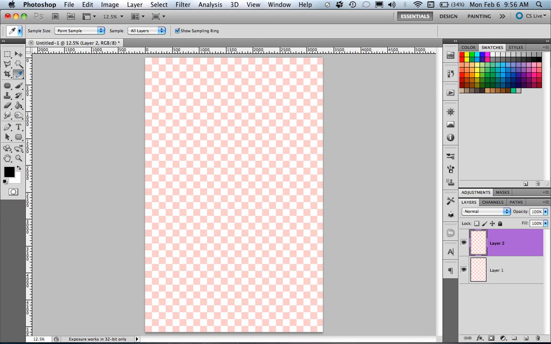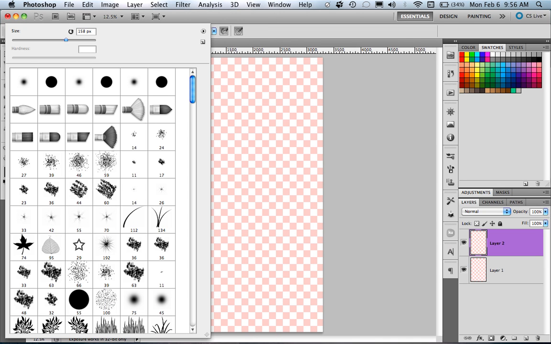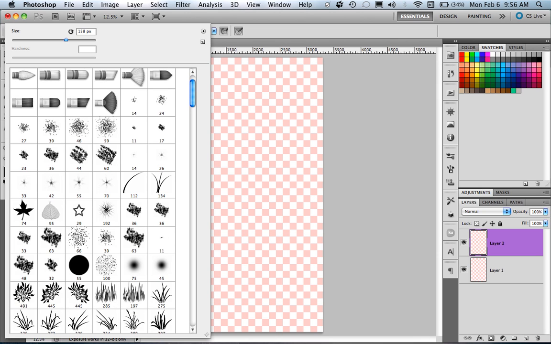Eyedropper is typically used for selecting a color. Your brush tool, if you select that, you're going to have a whole bunch of brushes up here. Most of these that you see here I've imported from various sources. These here are definitely your standard ones. I don't use these very often. I use stuff more like the grass tool, the stars, etc. You can change your brush size.